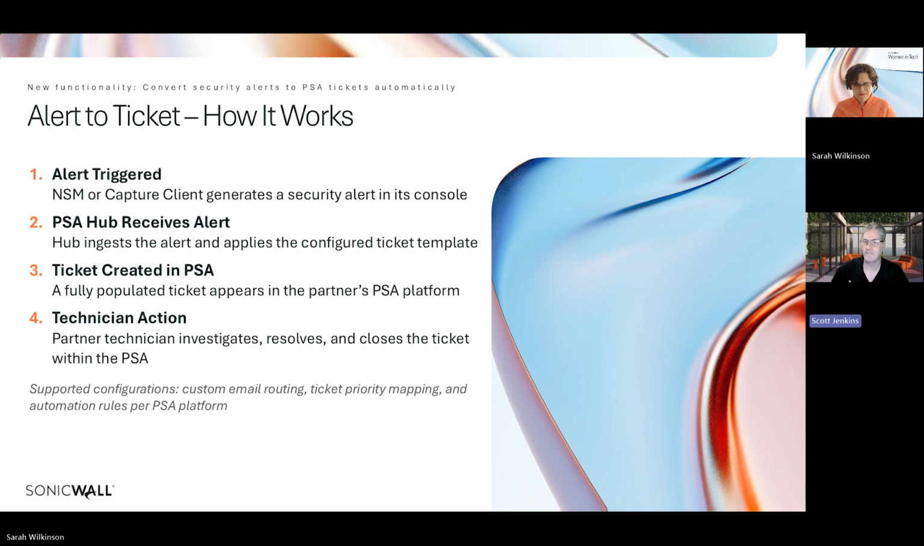And then, of course, once that's a ticket, the clock starts ticking, and that's where your technician action kicks in, and that proactiveness that we're all trying to sell. That's where all that magic happens, right? And again, these will be the supported configurations: custom email routing, all the different things you have to do, ticket priority mapping and automation rules. And we'll go through that in just a moment.